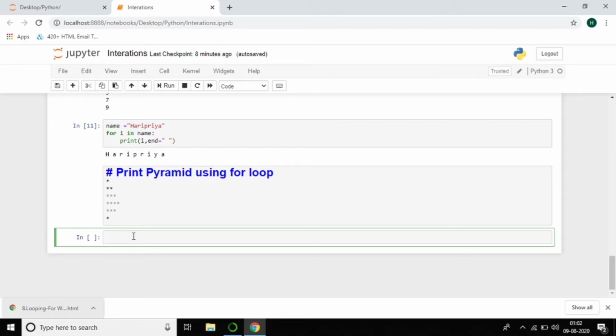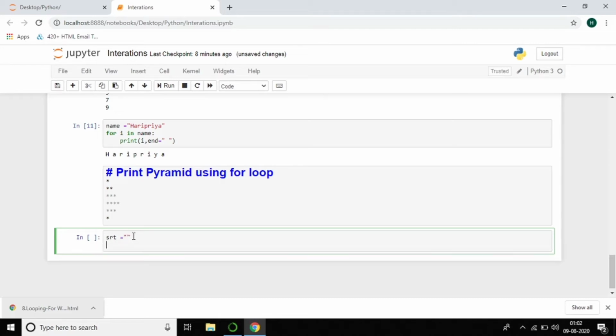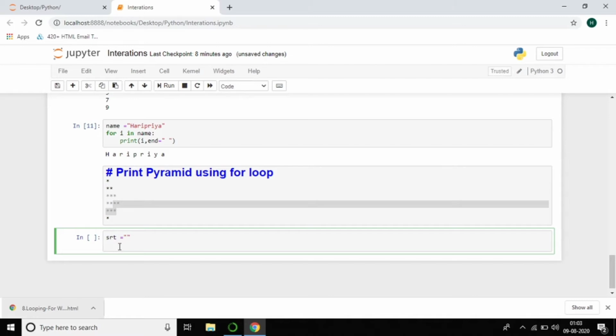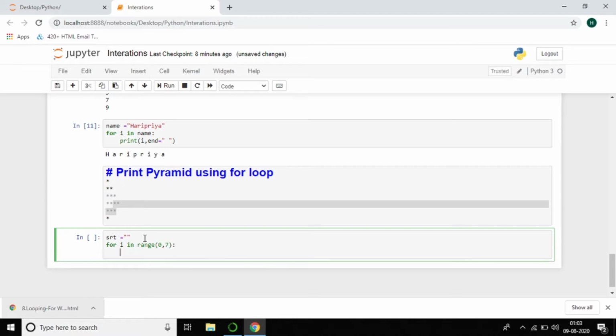Just I'll take one variable which is called string. Just I'm taking an empty variable which is called string, because I want to print the spaces as well as I want to do all the things. That's why I'm taking an empty variable. Now I'm writing for I in range of... So I want to print like 0 1 2 3 4 5 6, right? So I want to take 0 comma 7.